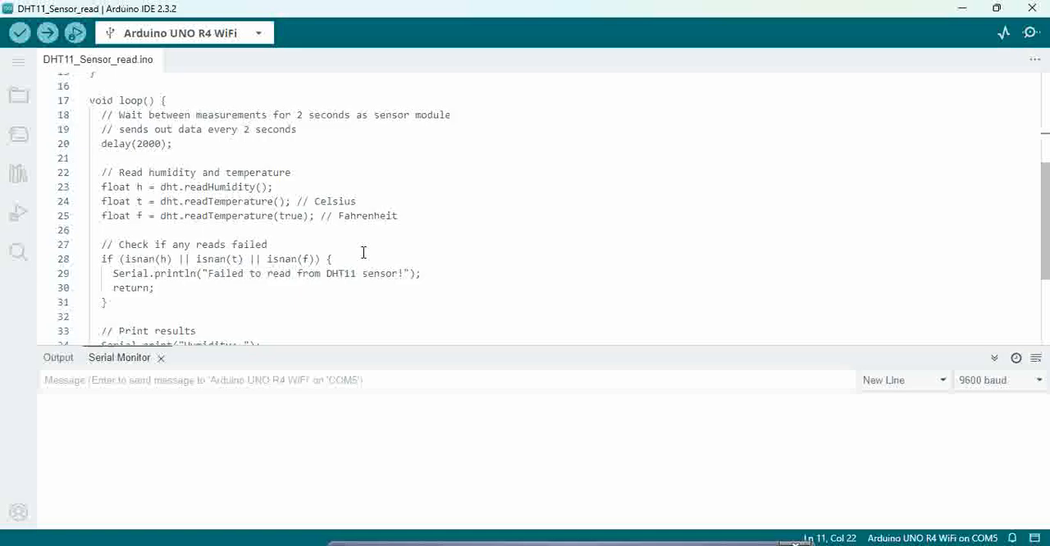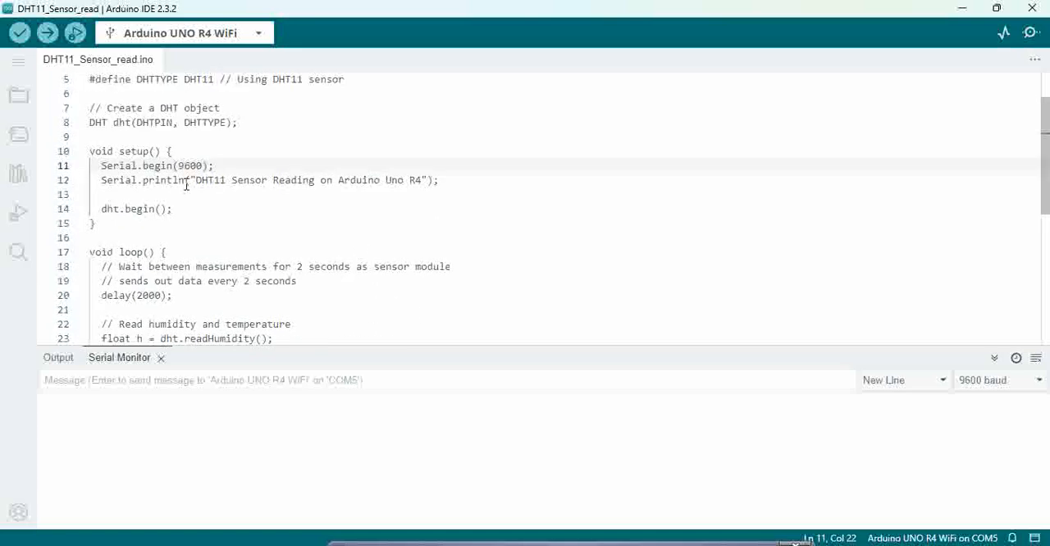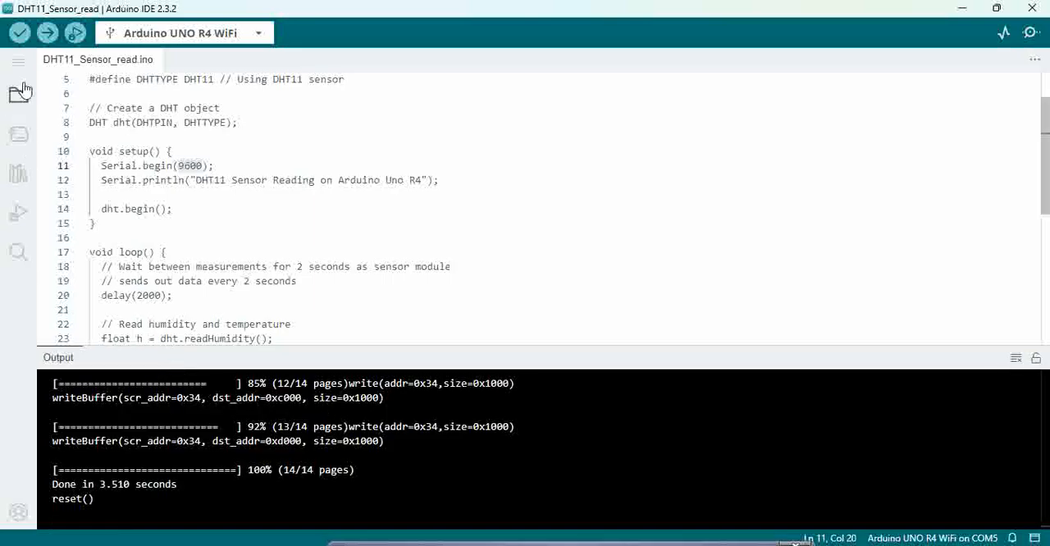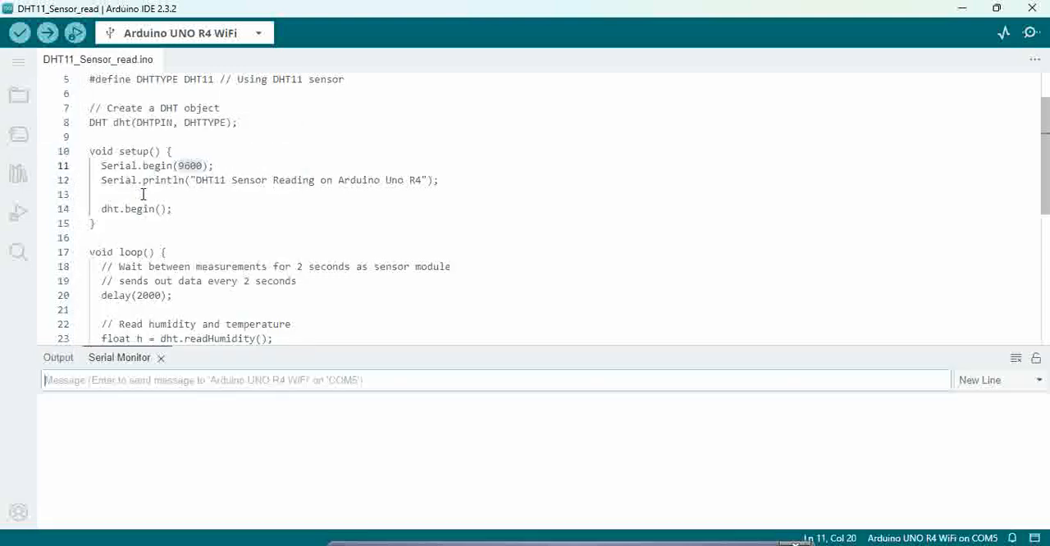And in case you are doubtful if it is 9600 or not, the baud rate is 9600 here, still you don't see the data. Now close the serial monitor, and go to the tools, click on serial monitor. Now you see data popping up.